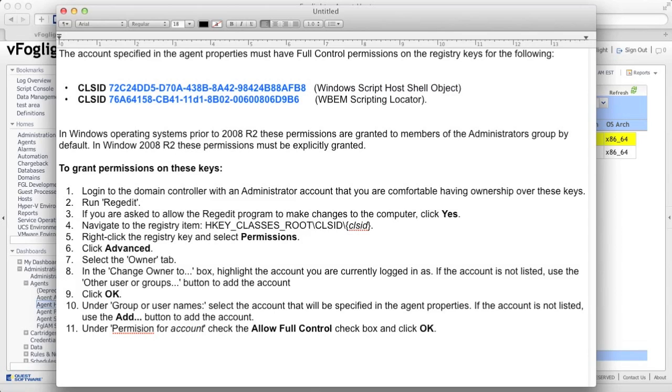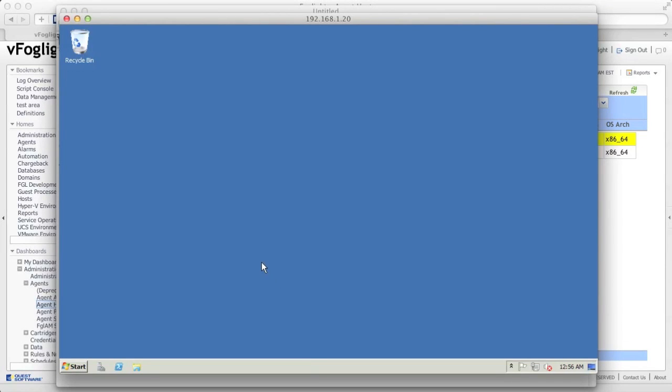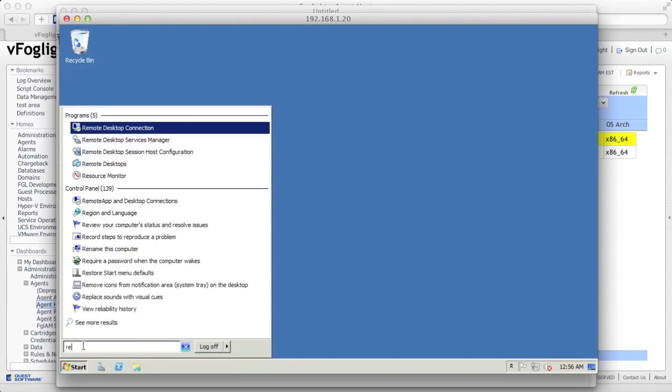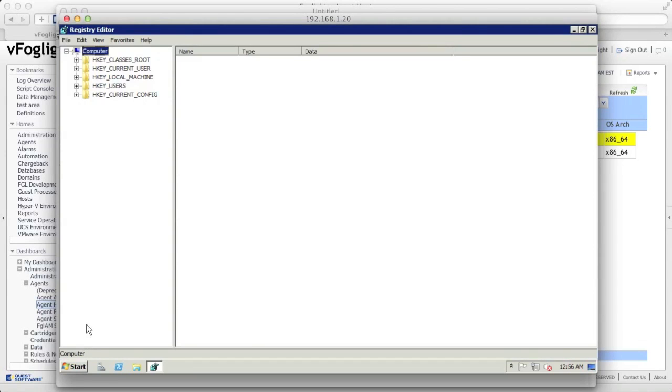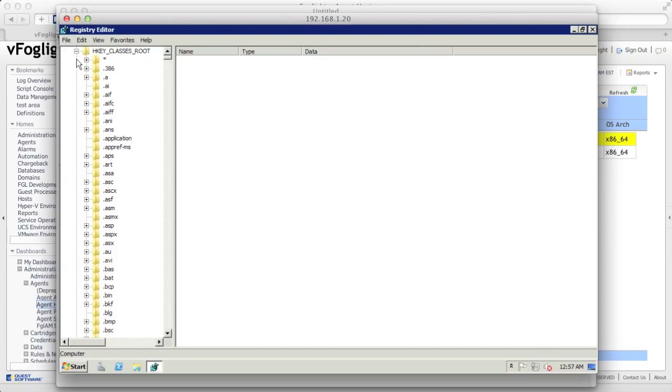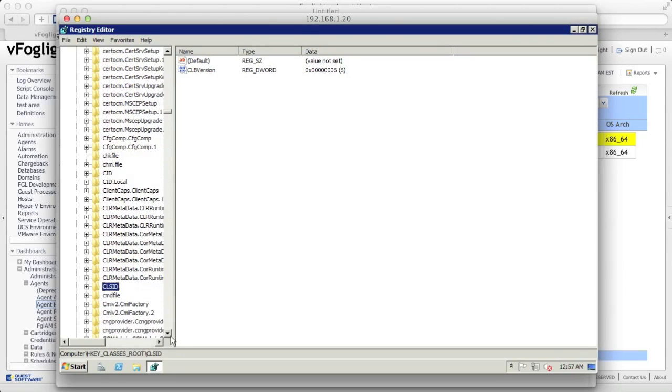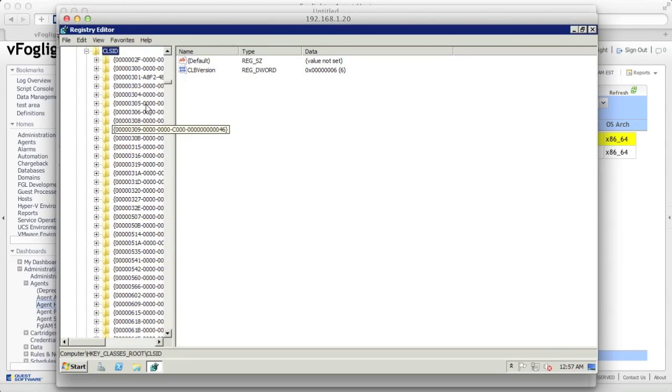I've gone ahead and opened up a Windows 2008 R2 box. From here, we're going to go in and type in regedit. Then inside of the classes root at the top, we would very easily find CLSID. That'll jump down to the bottom, in the section that we need. We then expand it and look for that 72C. So we would just scroll down and find the 72C. It's usually a capital letter. And here it is right here.